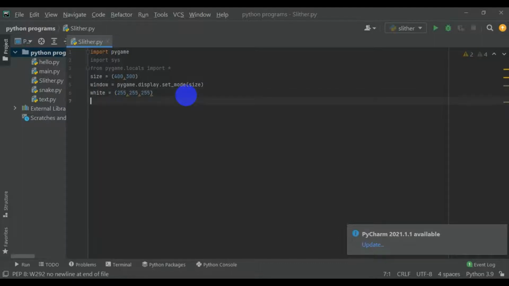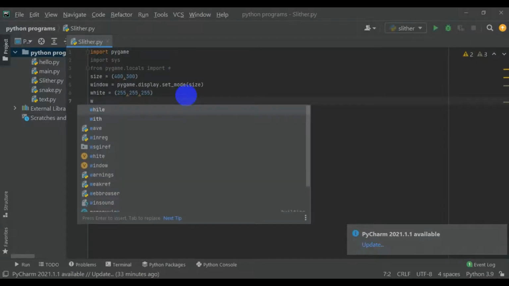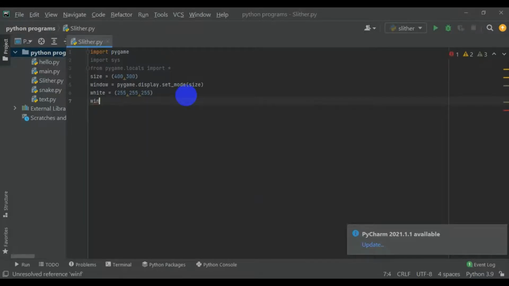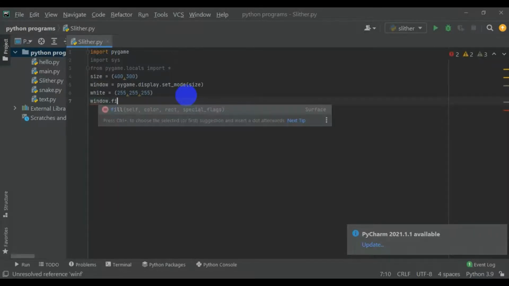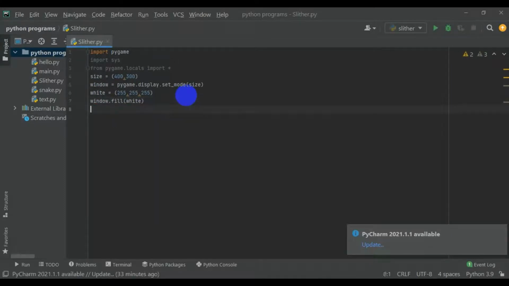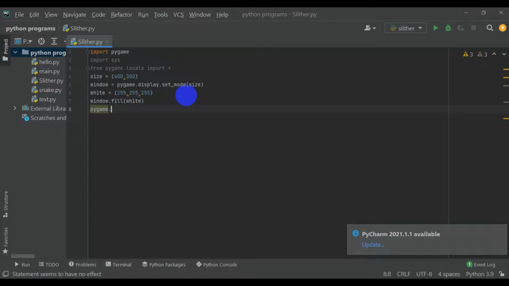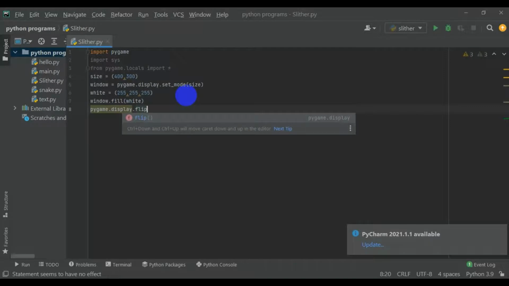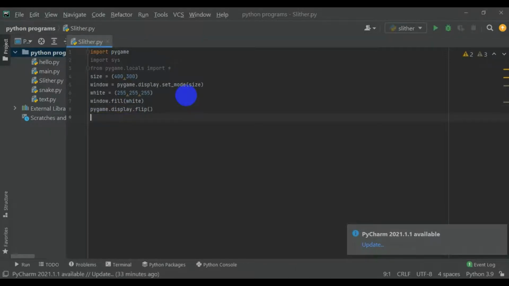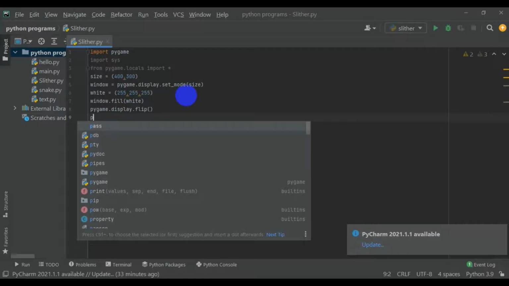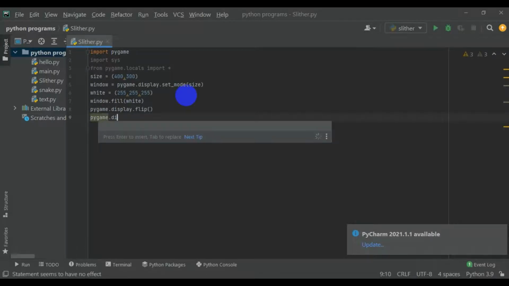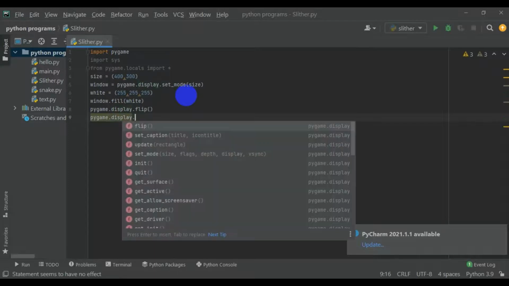Okay, let's move on. Let's fill this window with white color: window.fill(white). Okay, let's flip: pygame.display.flip. Let's update the window: pygame.display.update.